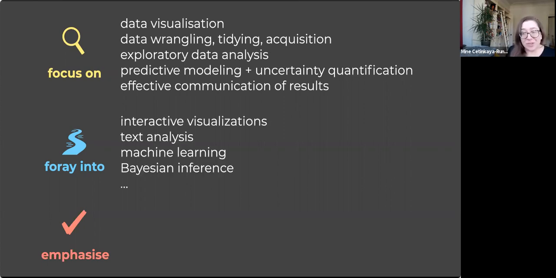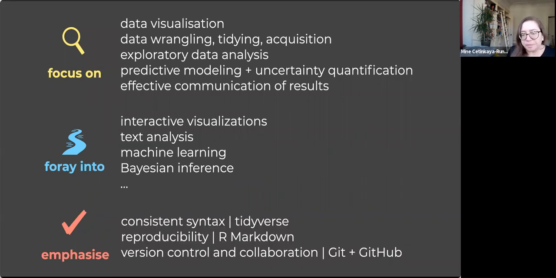We do foray into things like interactive visualizations, a little bit of text analysis, some machine learning, even a bit of Bayesian inference in the context of decision making. But I would say that I've purposefully put these under "foray into" as opposed to "focus on," because we spend the last week of class or the last 2 weeks, depending on the length of the semester, just touching on these things bit by bit, to show the students what more they could do if they were to take more courses or do a project or something like that.